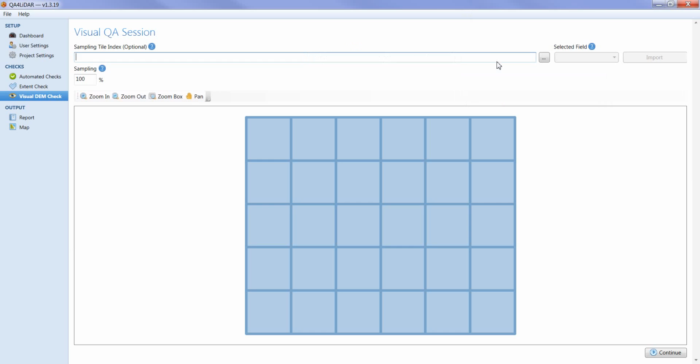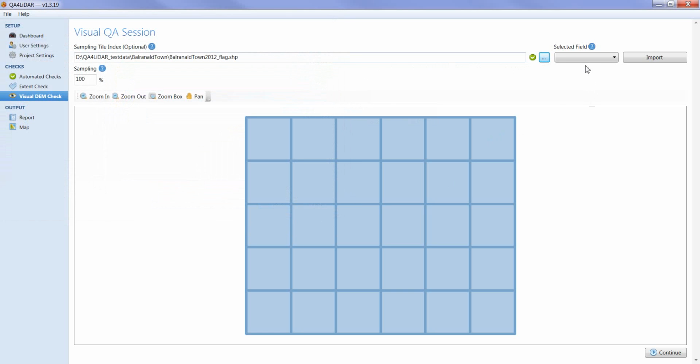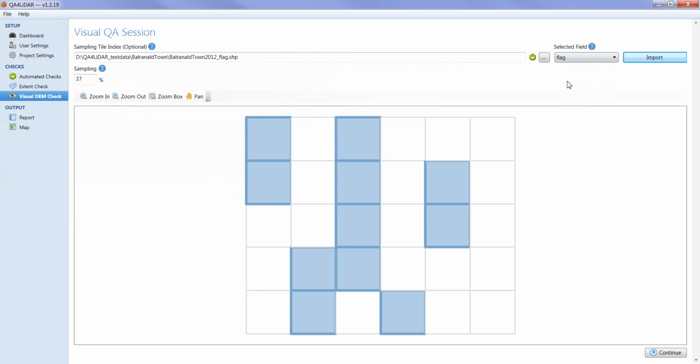The Visual QA Sessions sampling screen can be accessed by going to the Visual DEM check in the left-hand panel. It allows users to choose whether to visually check all DEM tiles or a sample of DEM tiles. There are two options available for selecting a sample. You can either load a pre-flagged tile index shapefile, select the relevant field that represents the flag and import, or you can type a percentage and hit enter.